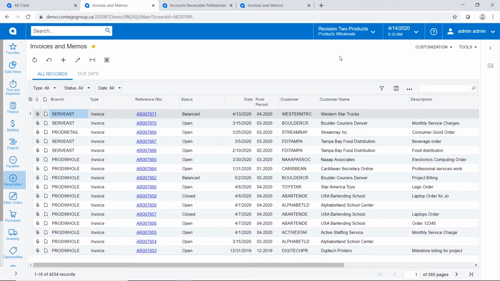So a few weeks ago, we sold a customer a number of laptops from our wholesale branch, and now we're going to send someone from our services branch to go and set up all their laptops for them. So I'm going to go and create a new record.